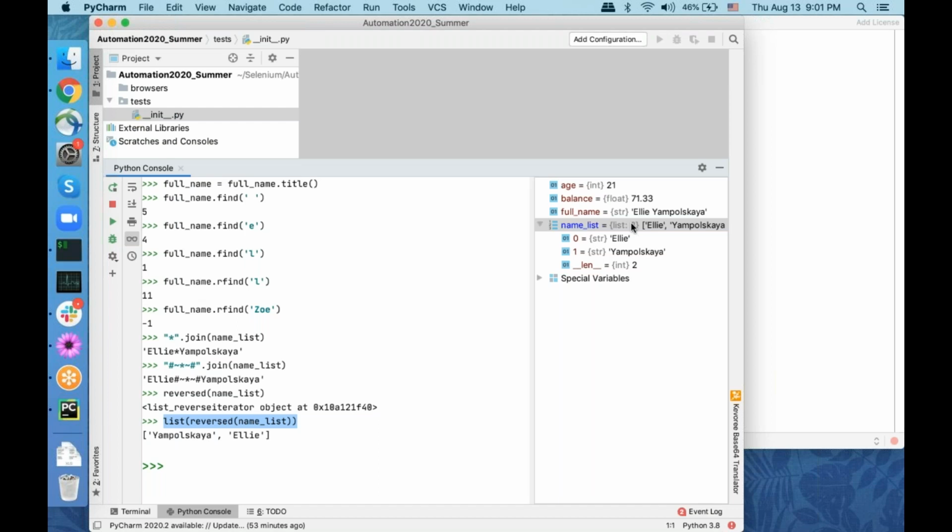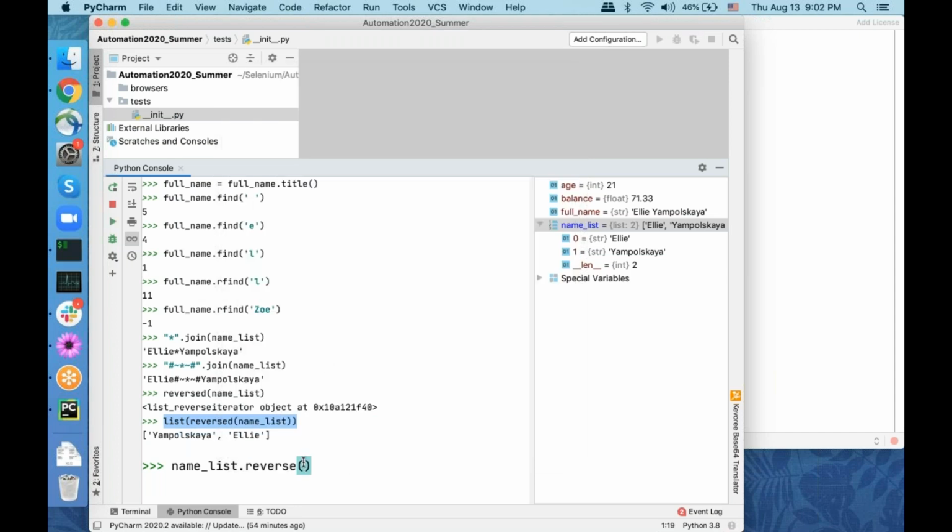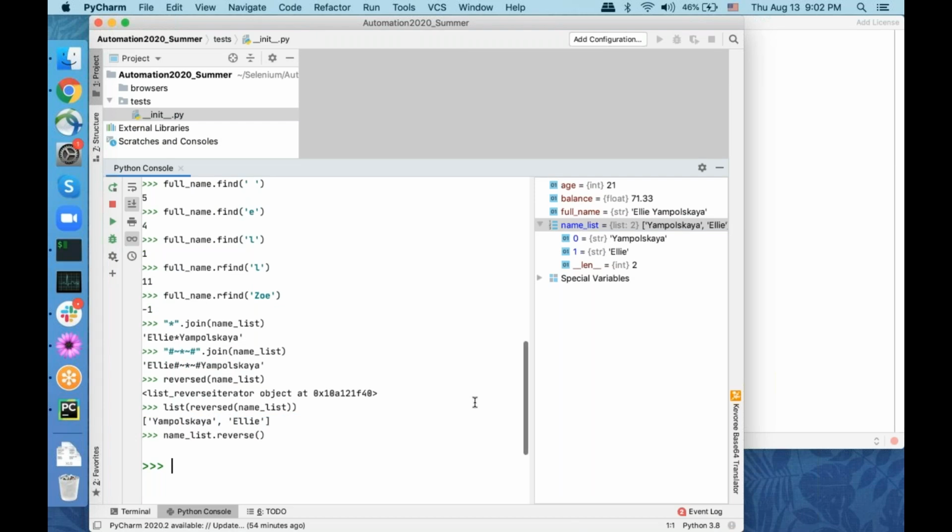If I actually want to switch the order in the existing list, so I actually want the order of things in this list to change, I would call it like this. I would say name_list, then dot, and one of the options is reverse. You don't put anything in parentheses. You just say enter. And when you look on your right side, as you can see, now my last name is first and my first name is second, right? So they flipped.